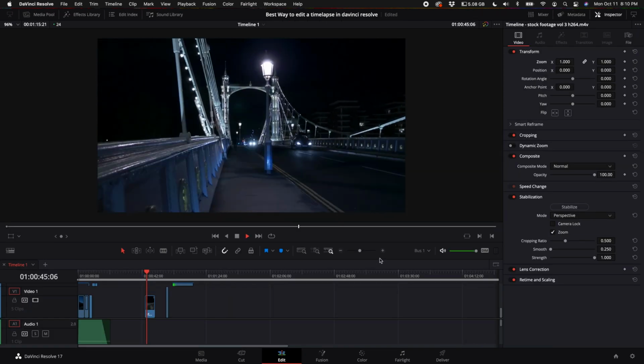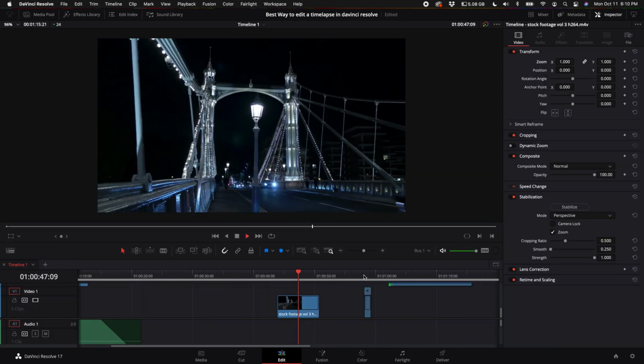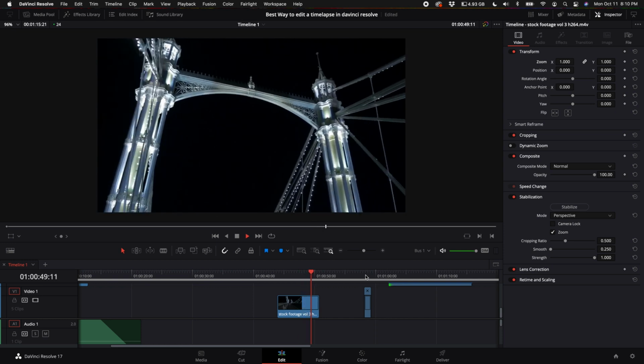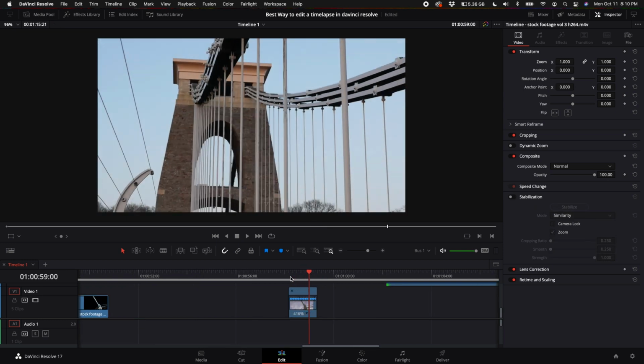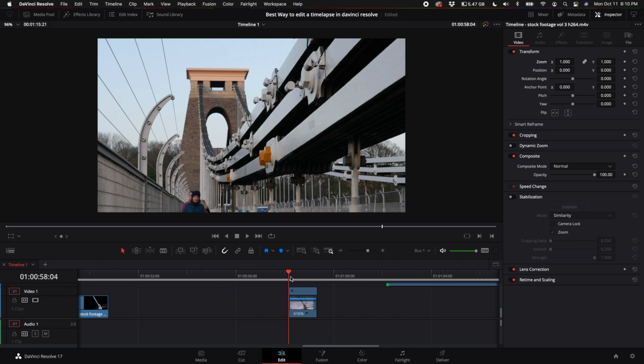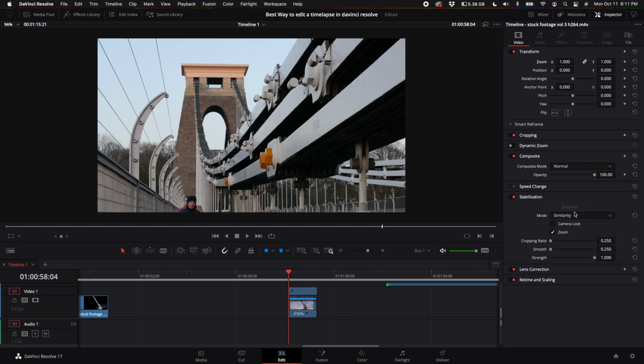Okay, so let's move on to hyperlapses. Hyperlapses are amazing. They're basically moving time lapses. So here I have a hyperlapse. It's a real quick one. It's already been stabilized, but I'm assuming that if you shoot a hyperlapse, you're going to need to stabilize it. So come over here to the inspector and turn on stabilization.